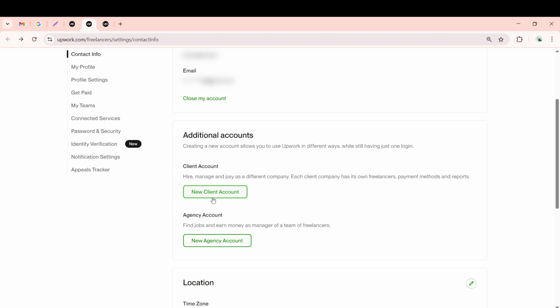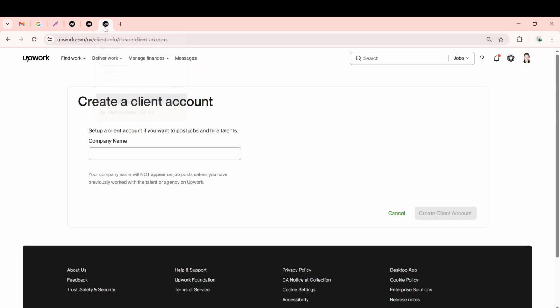Now you need to choose the type of account you want to add. In this case, select Client as the account type. This option will let you hire freelancers on Upwork. By choosing this, you're essentially adding a new layer to your user profile that allows you to manage both your hiring and freelancing pursuits separately under one account.